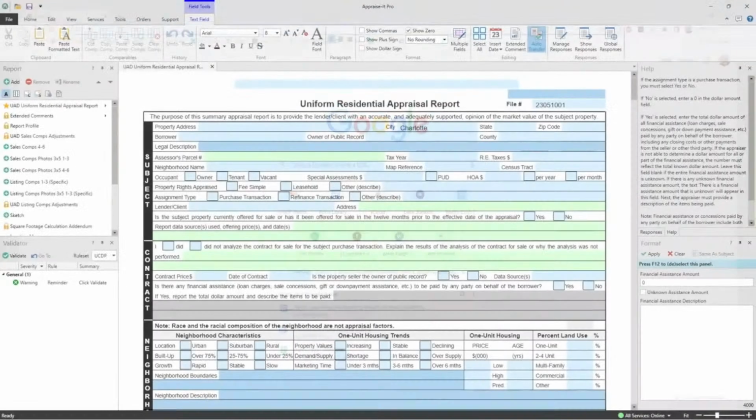Whoops, I didn't mean to open up a browser. Here we go. All right. Now, when you are importing data from another report, there are 2 ways to do this.